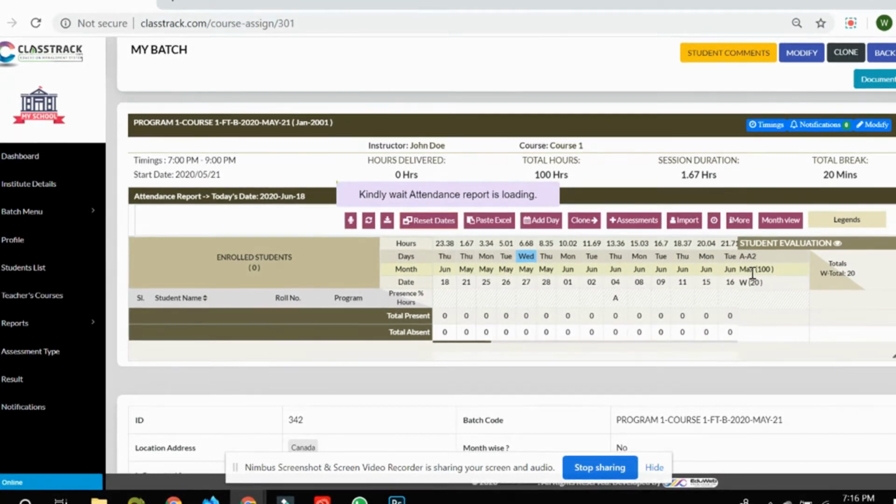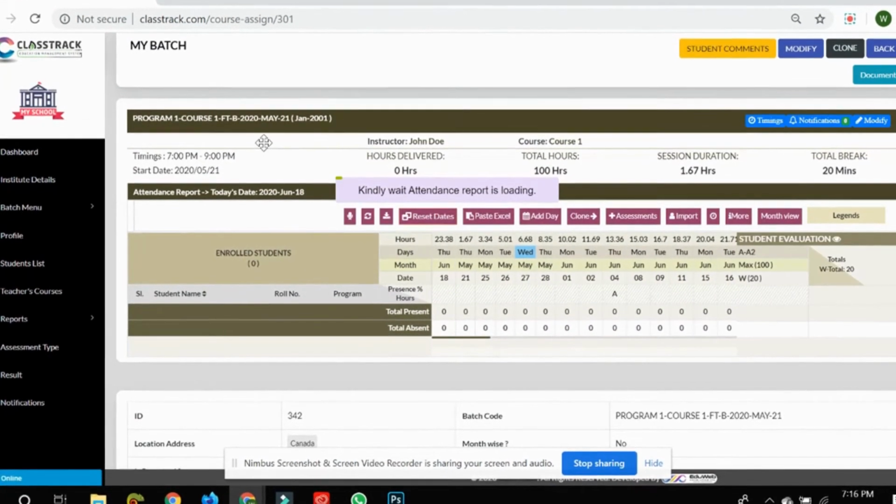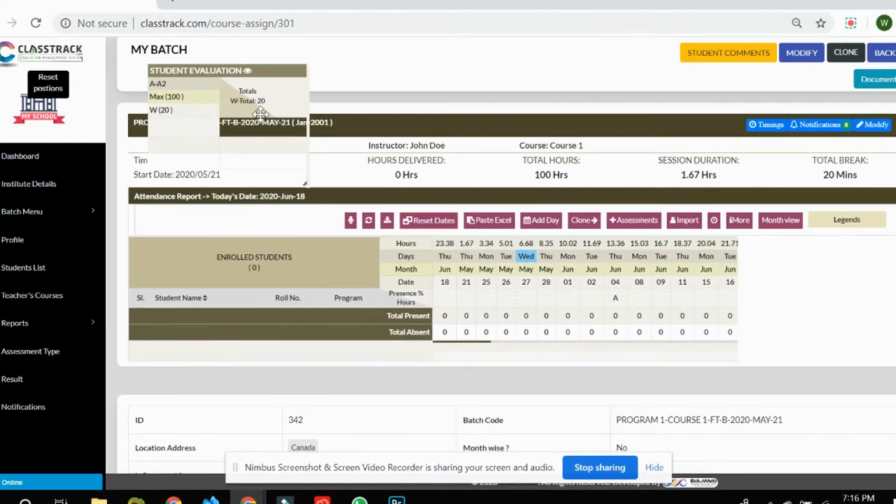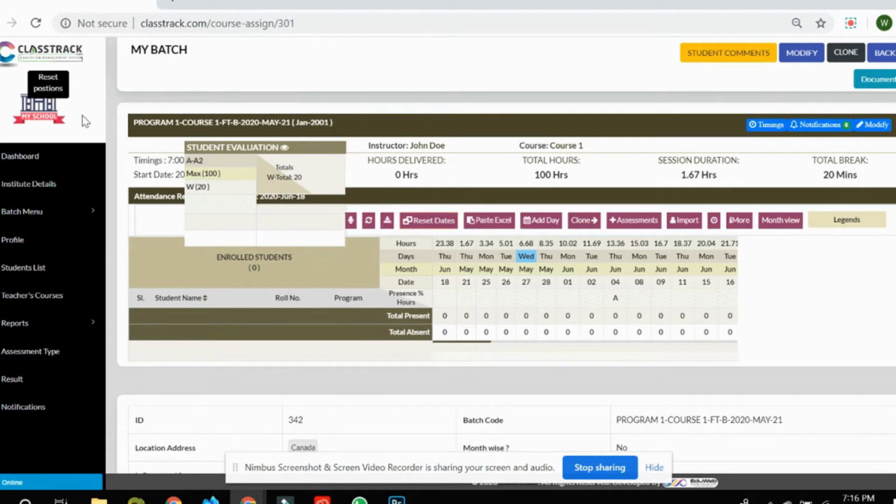Click on the I button on the right corner of Student Evaluation to see more details like GPA, grades and result. You may need to expand this block by dragging, and if you want to reset it again, click on the Reset Position button on the top left corner.